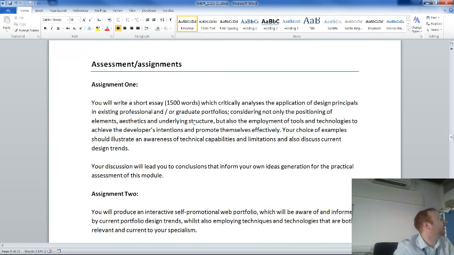So your essay is, as explained in the learning outcomes, the critical analysis of the design principles in existing professional and graduate portfolios. You'll probably be able to find quite a few graduate portfolios around this point in time, because obviously there'll be other graduates working at the same time, and there'll be last year's graduate stuff probably still live if you know where to look, or you can try and find them.